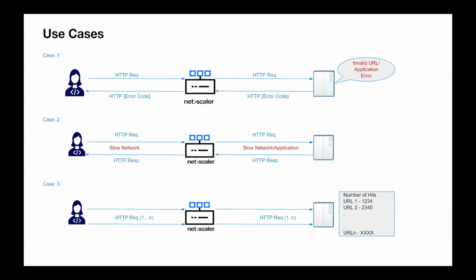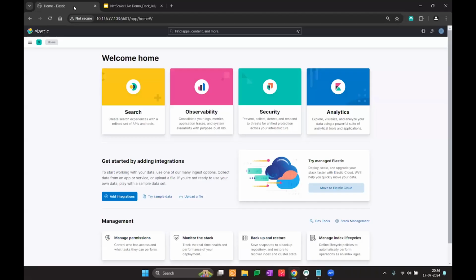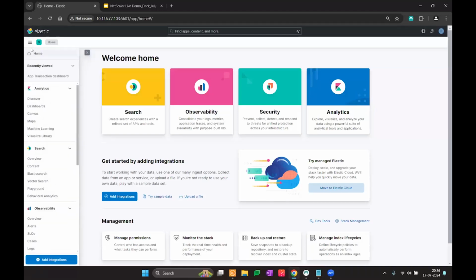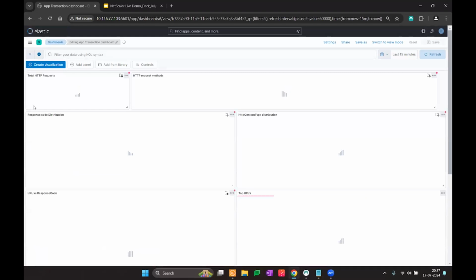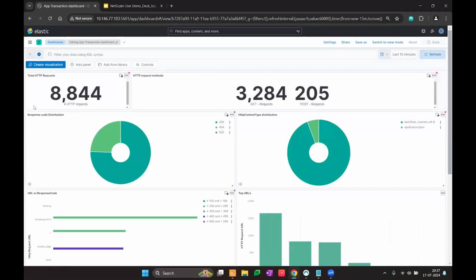Let me just go to my Elastic setup. So this is my Elastic setup. First of all, let's look at the dashboard that we have built for you in Kibana. This is a sample dashboard which has been created for this demo, and this is the data, the transaction records that NetScaler has exported to Elasticsearch.